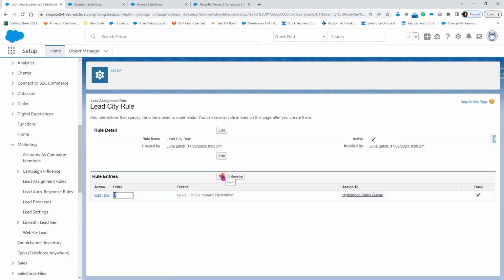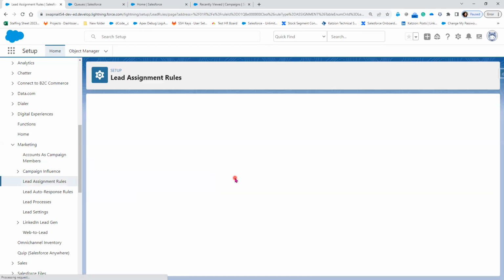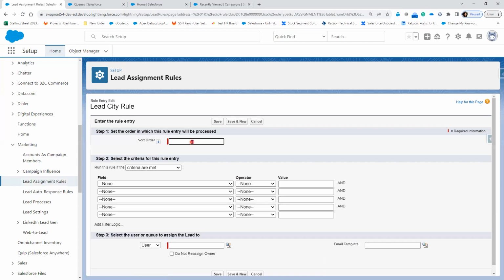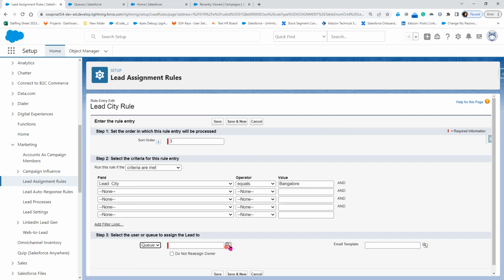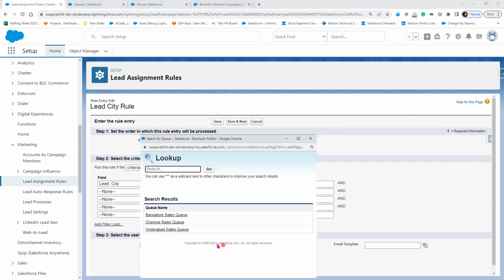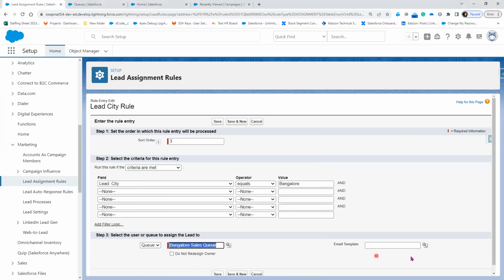Now I'll create another rule entry. Click on new. This time, let's assume the sort order is 3, and then I'm going to say city equals Bangalore. Now instead of a user, I'll say the queue. If city equals Bangalore, then I'm going to assign it to the Bangalore sales queue.